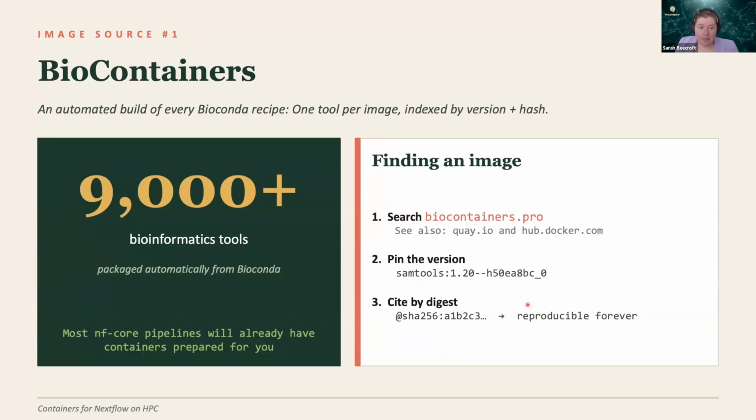So something that you might not know about if you haven't used containers a lot is this resource called Biocontainers. So you don't need to actually write your own containers most of the time. They're already out there. And Biocontainers is a great source for these because they've automated builds of all the Bioconda recipes. So it's one tool per image, and it's indexed by version and by hash. So you can look on biocontainers.pro. They're also on quay.io, which is another repository where you can find containers and grab them, and Docker Hub.